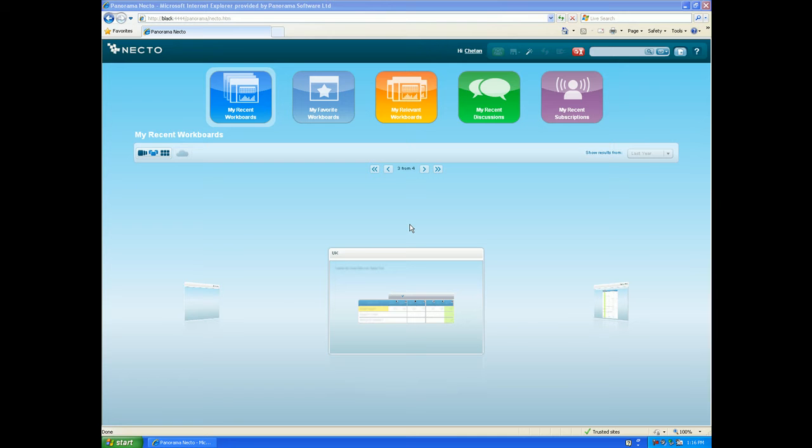In this video tutorial, I'm going to demonstrate how to create a data source. For this, I log into Necto and go to the control panel. As you can notice here, the button is red, which means that I'm logged in as an admin. If I were to log in as a user, the button would have been purple.